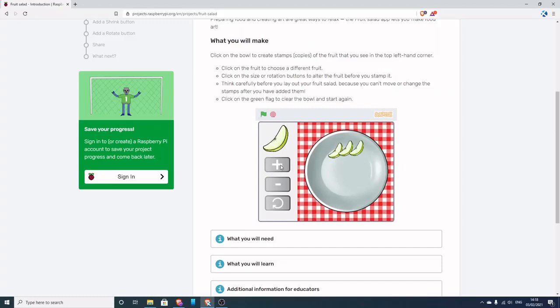To make them bigger, we press the plus sign. Looks like an egg. I think it's meant to be a grape, but let's put some eggs in our bowl. The minus sign will make it go smaller. Put some of those in there. And oh, what's that? Oh, that's banana.